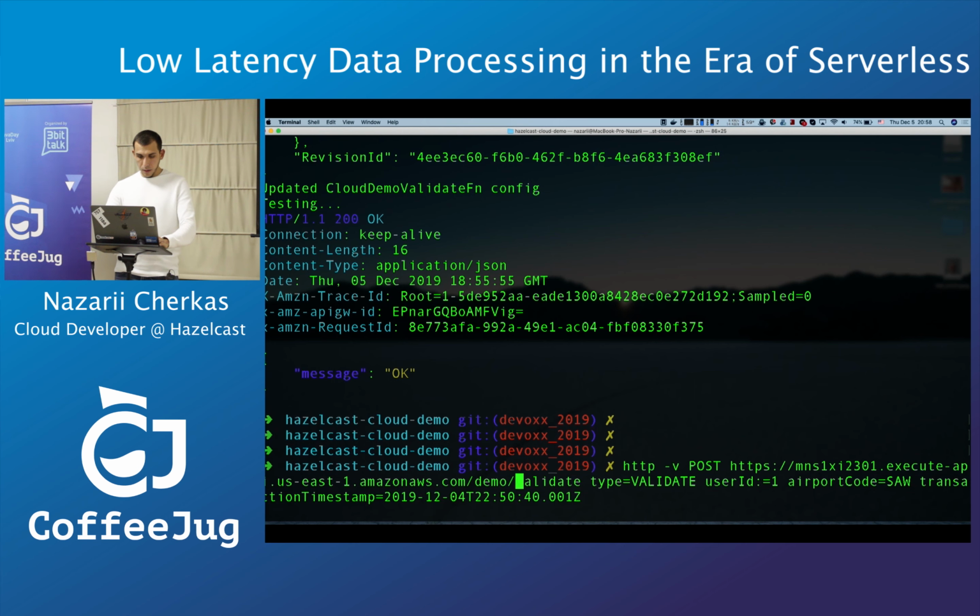So here I have some prepared command. What we pass here is the type of the request, validate, not keep alive. We pass user ID, let's put 1. And then I pass, let me pass a live airport.